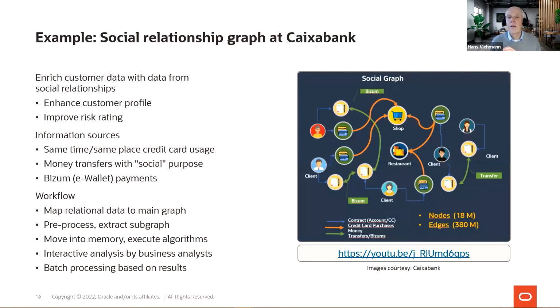Here we are, correct. So they look at which client with which credit card has been shopping in the same place at the same time as somebody else, for example, which customers are transferring money between them and have something like a birthday in the description of the purpose, and so forth. And from that information, they are trying to figure out information about clients they don't know so well, if they are connected to clients they know well, right?